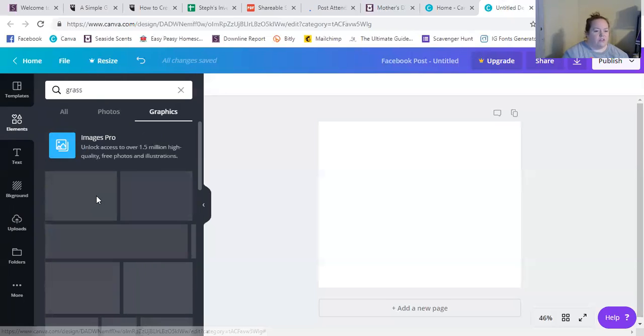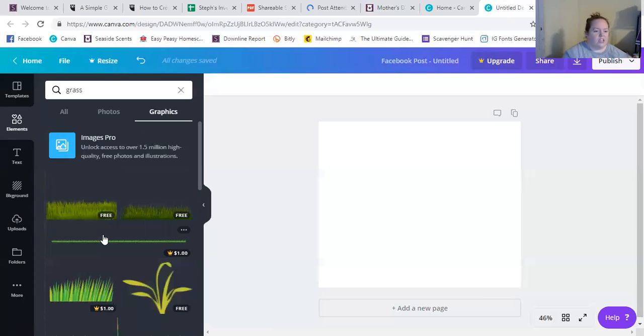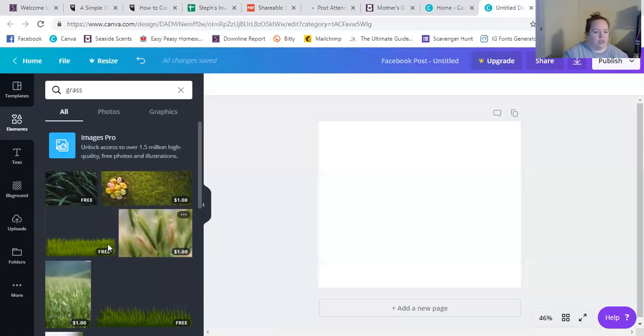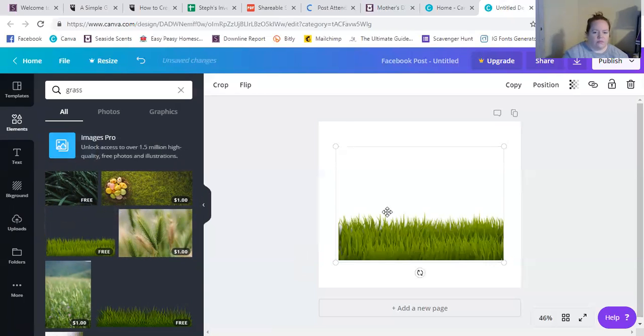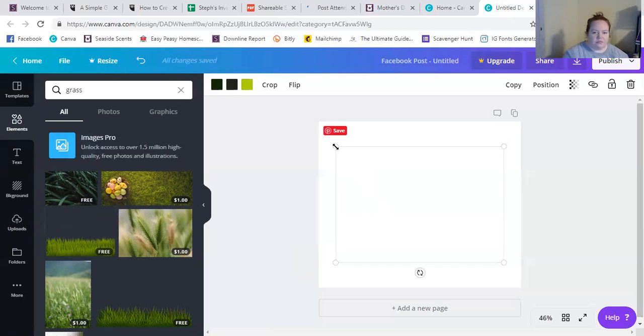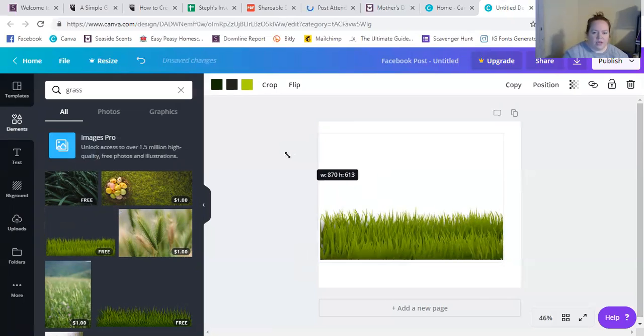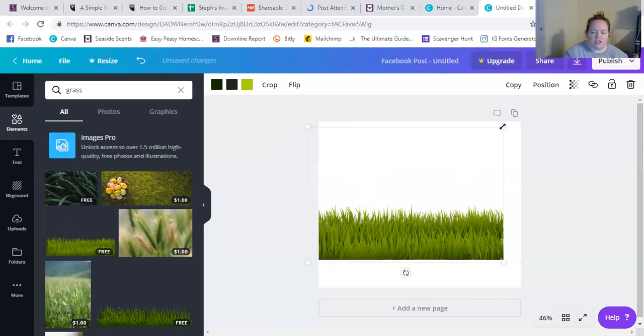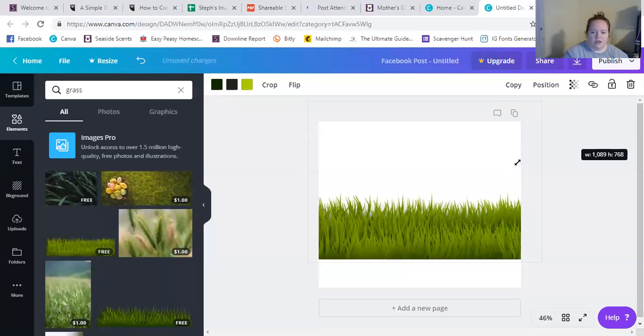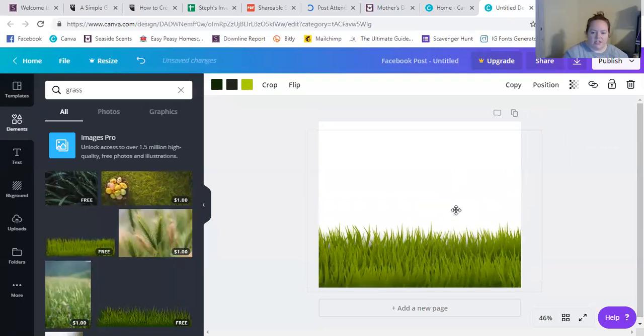And then graphics, of course, is just anything that's like clip art, right? Okay. And some of those still you have to pay for. Okay. So here, let's choose this one. And I'm going to make it bigger so it stretches across here. Okay. I'm going to slide it down. All right. So now it looks like we have grass at the bottom of our picture, right?